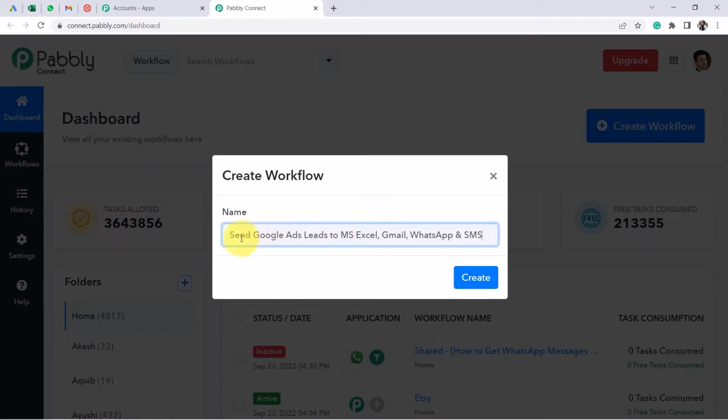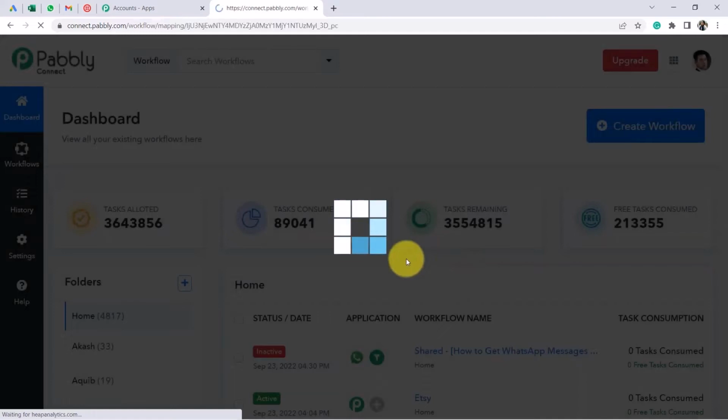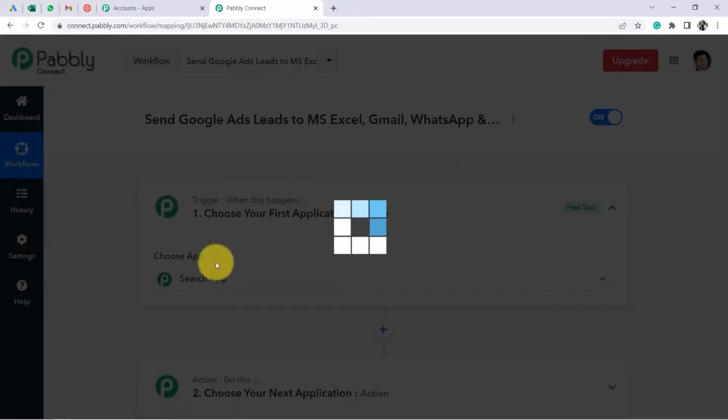So provide any random name to your automation, to your workflow. Send Google Ads lead to MS Excel, Gmail, WhatsApp, and SMS. I have provided this particular name. Now click on create, and you will see two boxes in front of you, trigger and action.